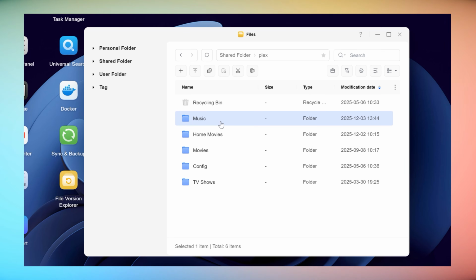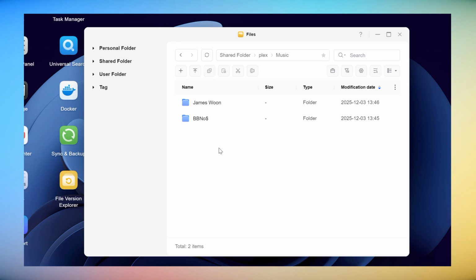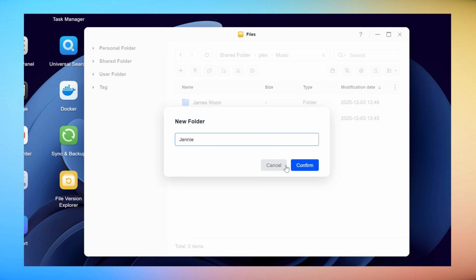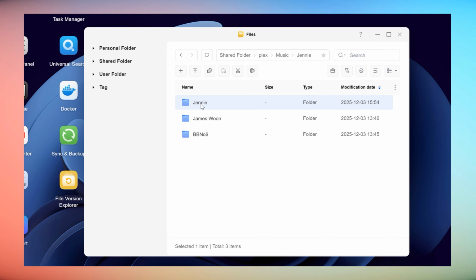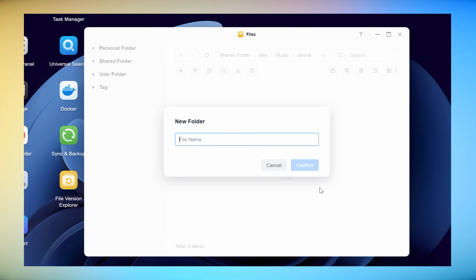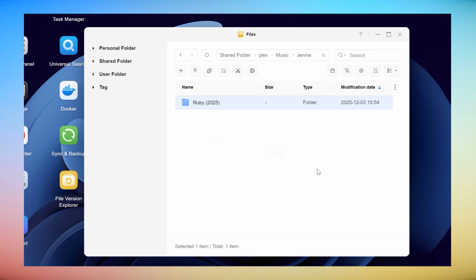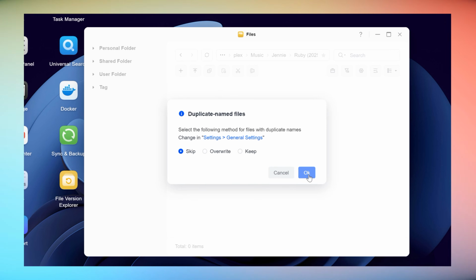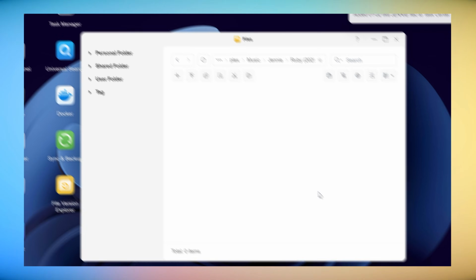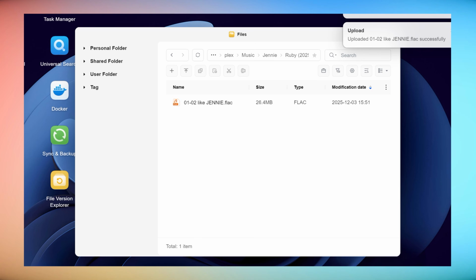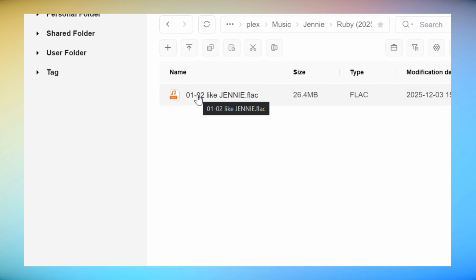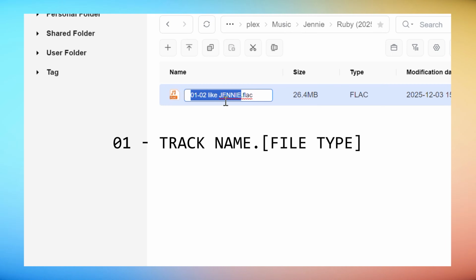However, you do need to create a very specific folder structure for your music library. Within the music folder, you'll need to create individual folders by artist. Then within that folder, you'll need to create individual folders by album with the year in parentheses. Then you'll need to label each track with the track number in the following format.